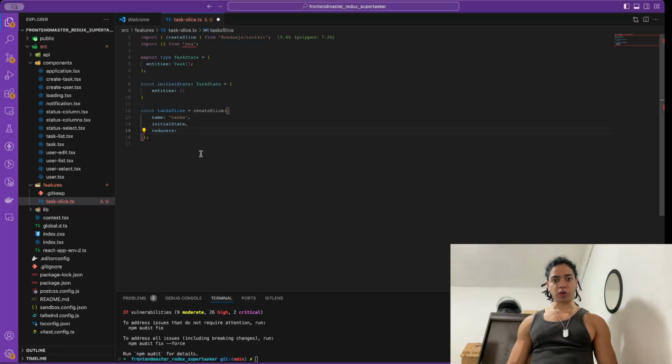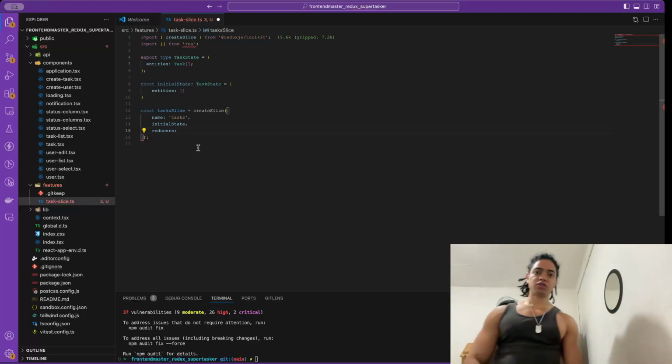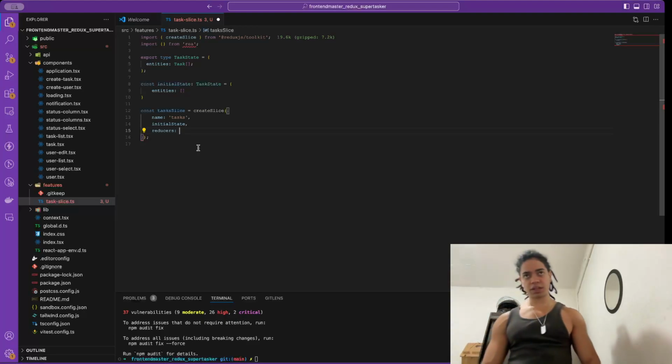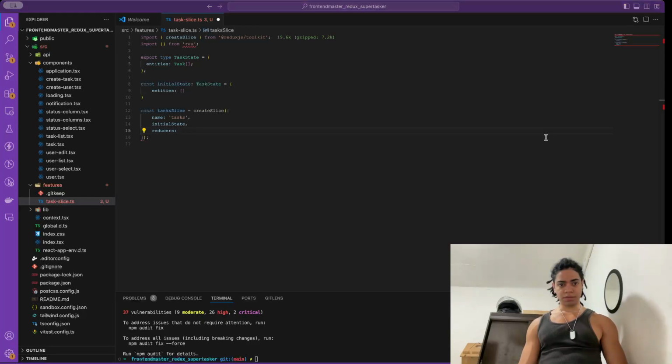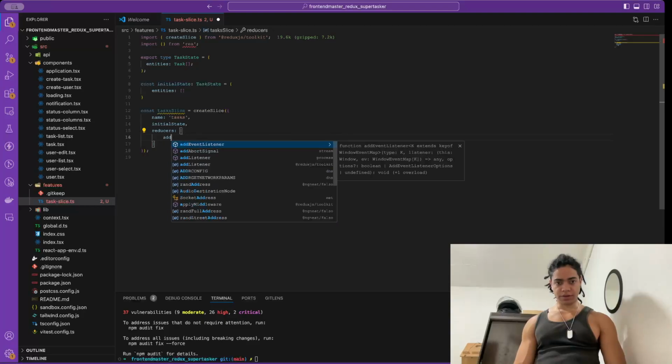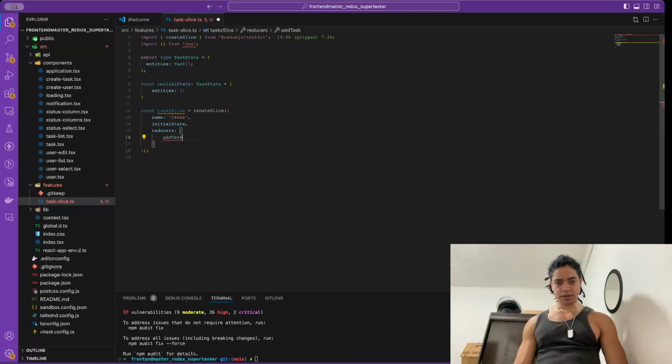So that's what it's going to do here. It's going to generate the action types. It's going to generate the actions. It automatically generates the action creators and action types that correspond to the reducer and state. So this reducer is an object here, and we can define the cases that are going to handle that. So here we can say add task, similar to remove task.